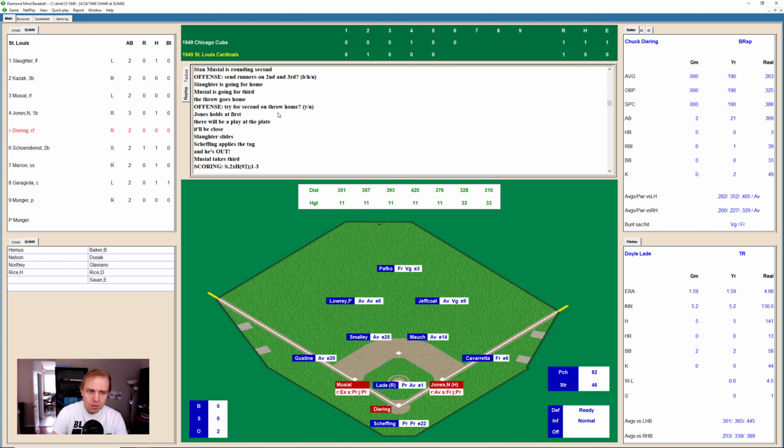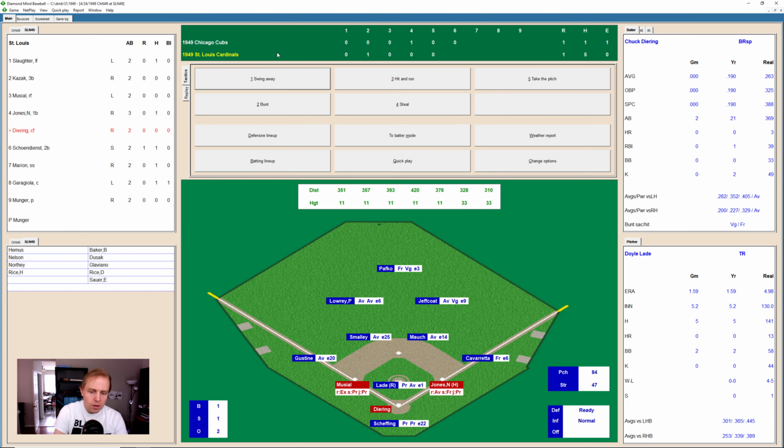It was a good throw, I suppose, by. Who was that there? Pafko, I guess. Jeffcoat threw that straight to Sheffing, who made the tag. Deering now 1-0 the count on him, 1-1 now.